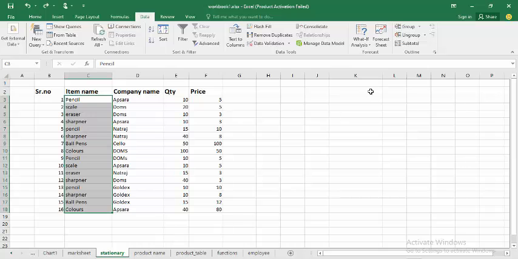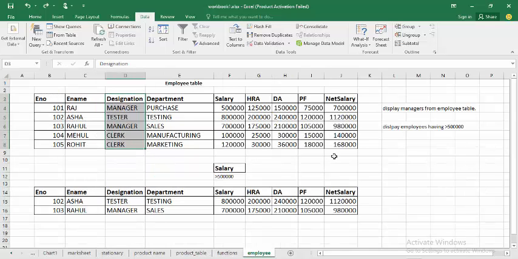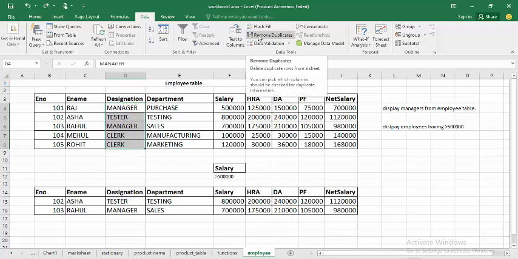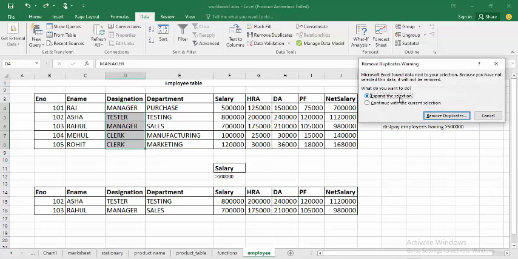How to remove the duplicates? Again I show you in another table, like employee. Over here I can remove the duplicate from this designation. So click over here and select this, remove duplicates from the data. Remove duplicates. If you expand the selection then it cannot remove, but continue with the selection.